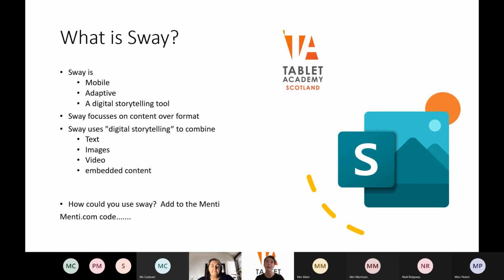So Sway is able to combine so many elements, whether that is adding text to it, you can add images, you can add video, you can embed content from other websites, documents, videos from YouTube, you can upload your own videos, as well as adding forms. We embed forms in our one, and being able to add audio to that as well.